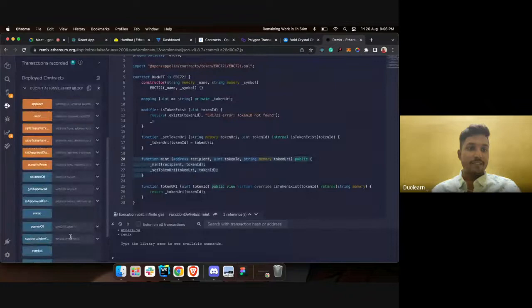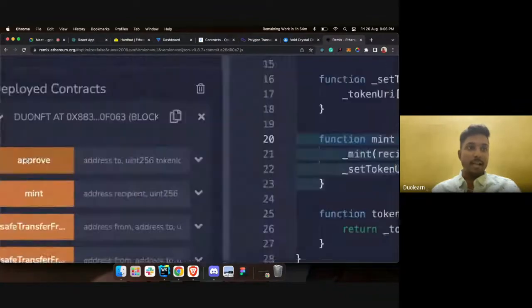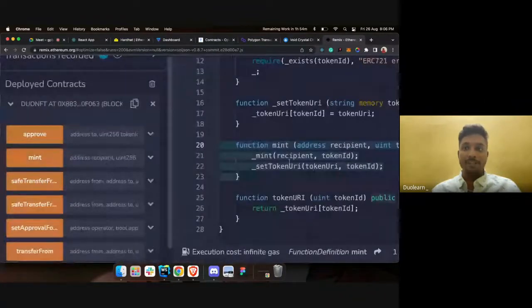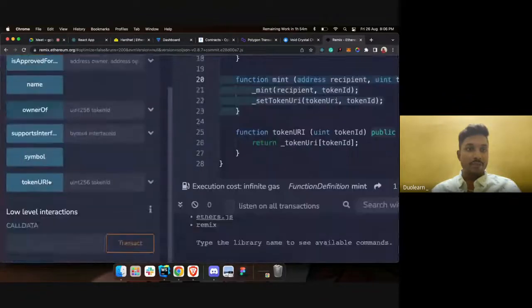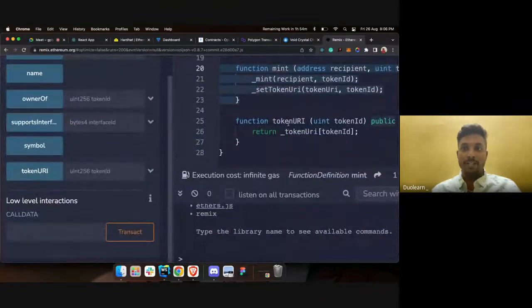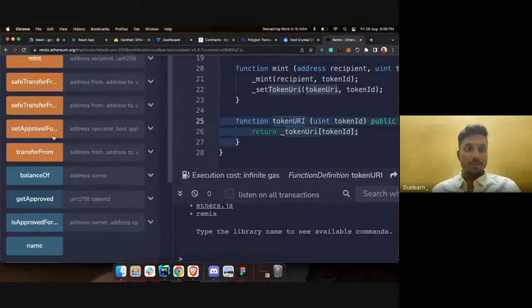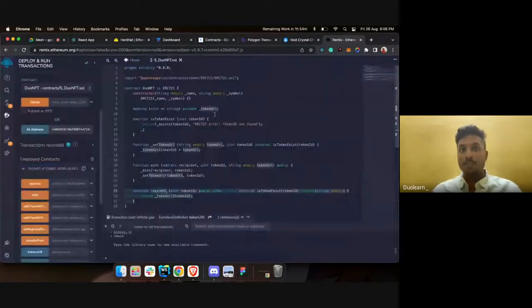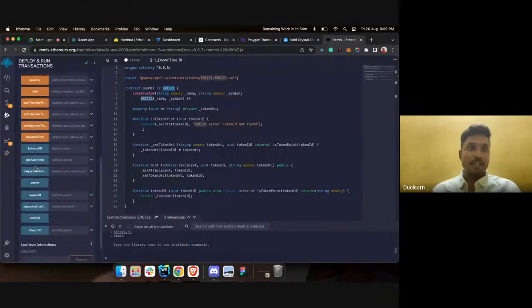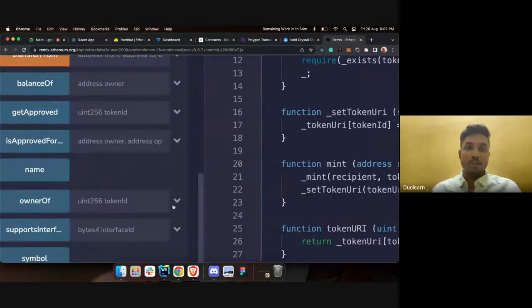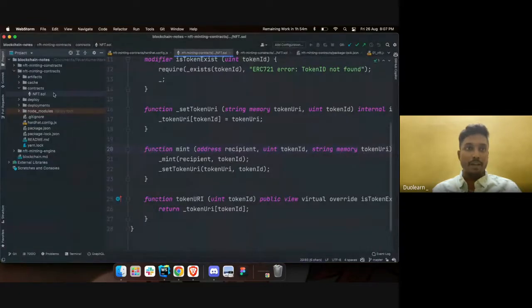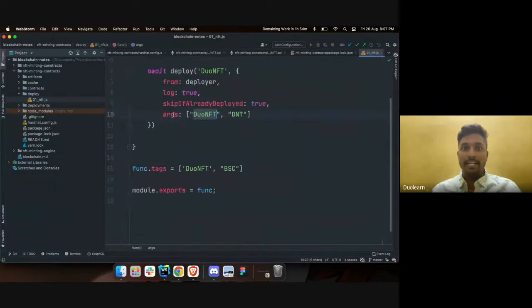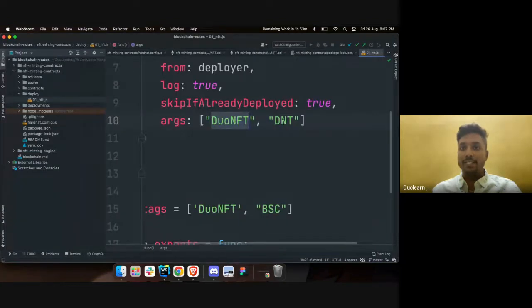So now we can see we got the same address. The address would be the same, and you can see we have the mint function that we defined here. And then if you scroll down, you can see tokenURI that we defined here. But what about these functions? Where are these functions coming from? So these are all the methods that are exposed from ERC721. ERC721 is exposing all these functions for us. So now let's check name and symbol. What was the name and symbol that we defined in our script? Duo NFT and then DNT, right? The name is Duo NFT, the symbol is DNT.